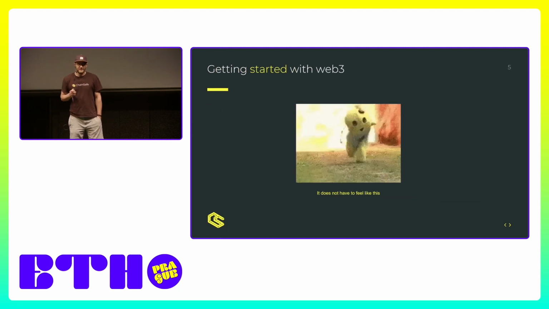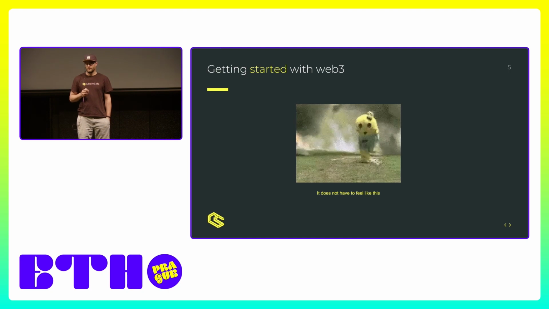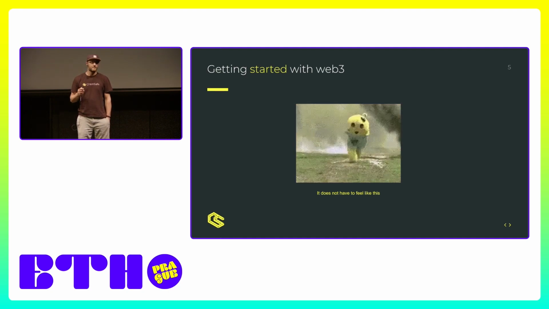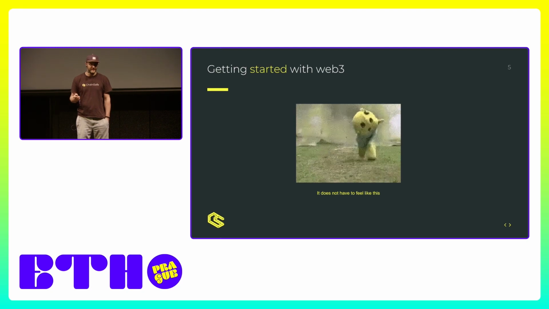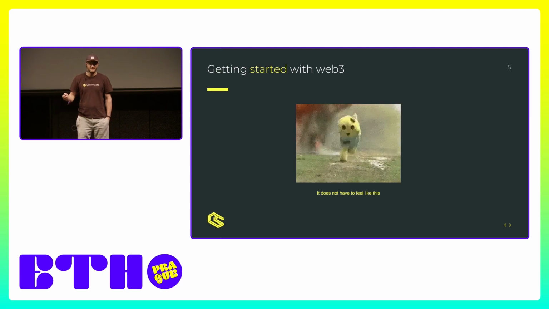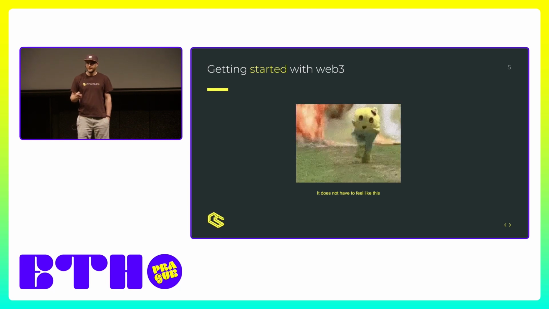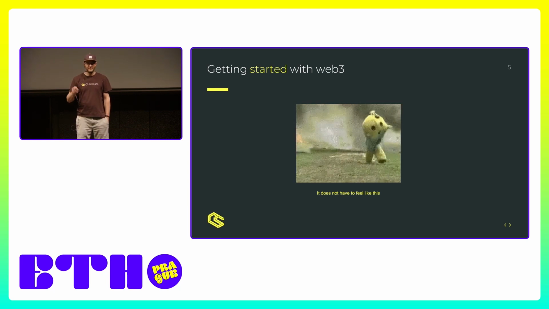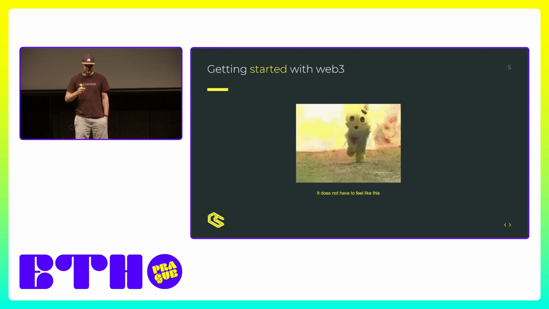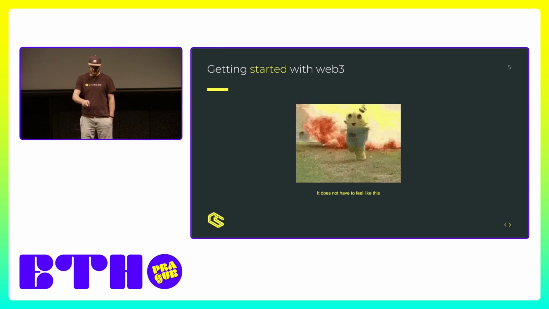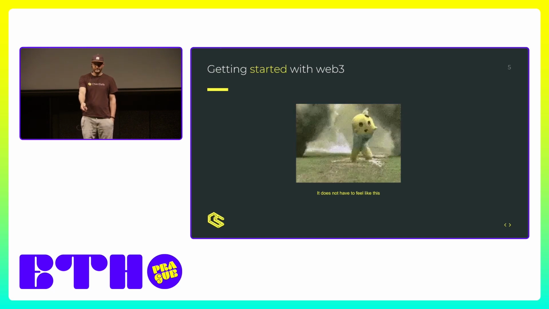It does not have to feel like this, even though when you first start with Web3, it sometimes does, because this is still a very young technology, and it has moving parts that come up in the most unexpected situations. So if it feels like this for you sometimes, this is nothing out of the ordinary. Just keep going, like our little friend here.